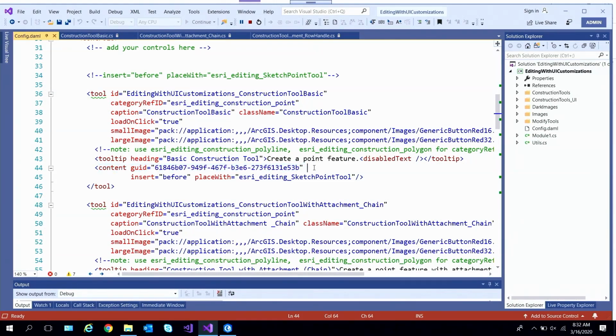The Visual Studio template also gives us a GUID field by default, and I want to insert my particular construction tool before the Esri sketch tools. So I've added these two tags, the insert before and the place with Esri editing sketch point tool.